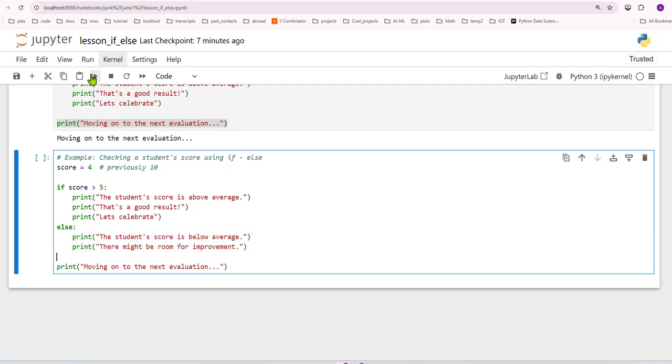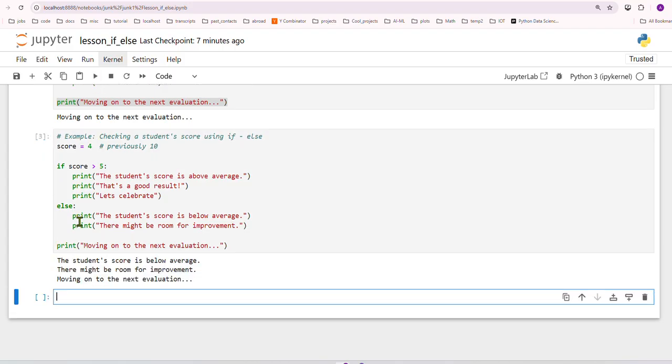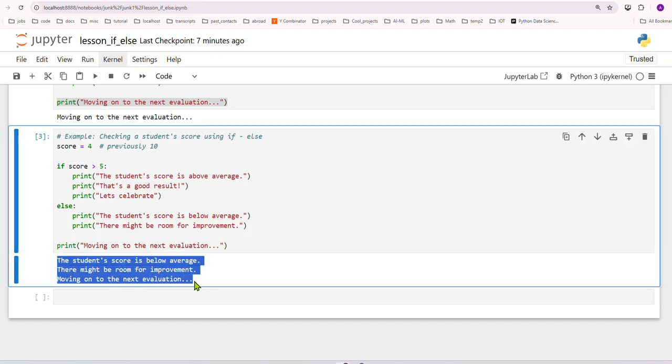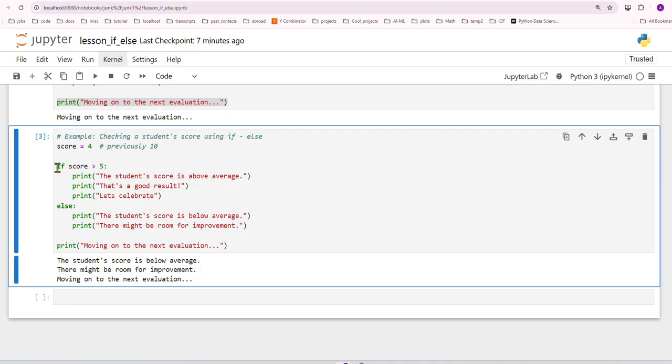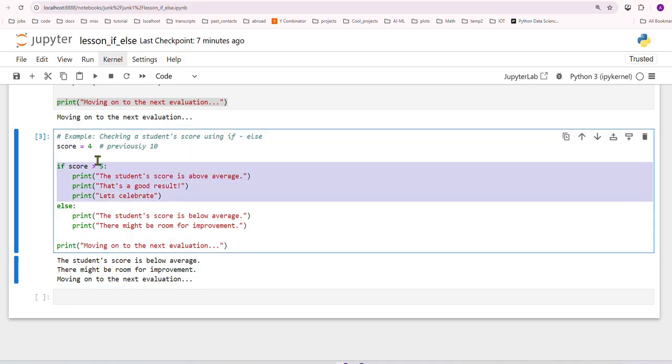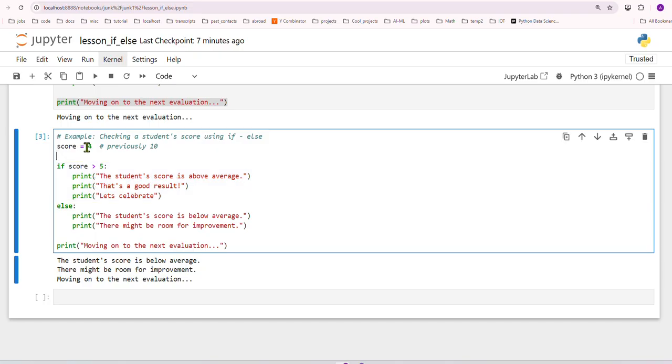Let's run this, and my student score is 4. If I run this, it's going to print "the student score is below average. There might be room for some improvement," and "moving on to the next evaluation." As you can see, it prints these statements right here, and it does not print this, it bypasses it. The reason it skips this is because the condition, score greater than 5, is not true. So if this condition is not true, it comes to the else clause over here.